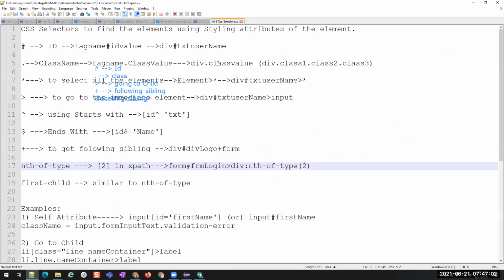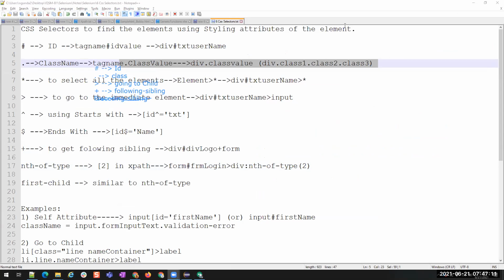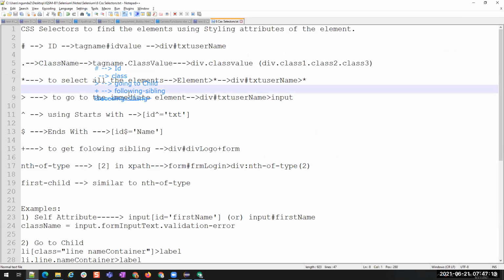Now let us see if I missed anything. You are able to see my notepad, right? Yes, yes. But this application is flowing.